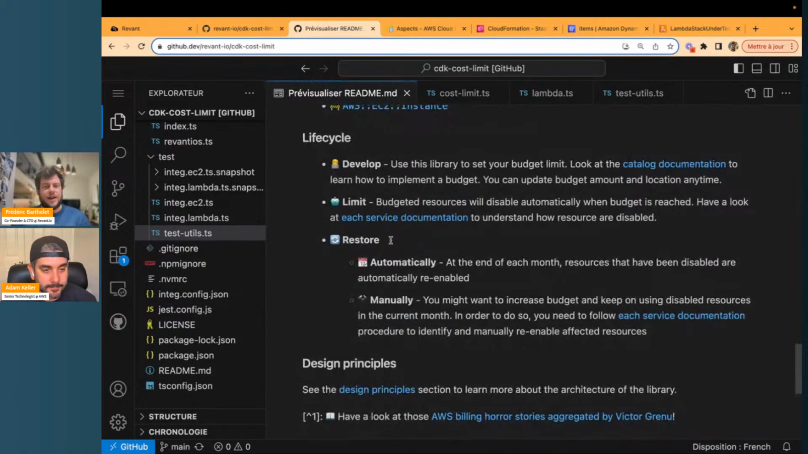So the usual life cycle of this library is basically you start your development, you build your construct, you build your application, and using the CDK cost limit aspect, you set a specific budget on one or many parts or many scopes of your application. If and when the limit in this budget is reached, budgeted resources will be disabled automatically, and you can at any point restore them manually. Each service has documentation to show you how to actually re-enable disabled resources. Basically, you're doing the reverse operation of the disabling operation.